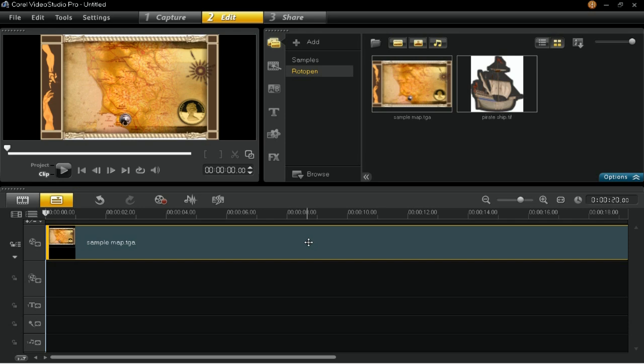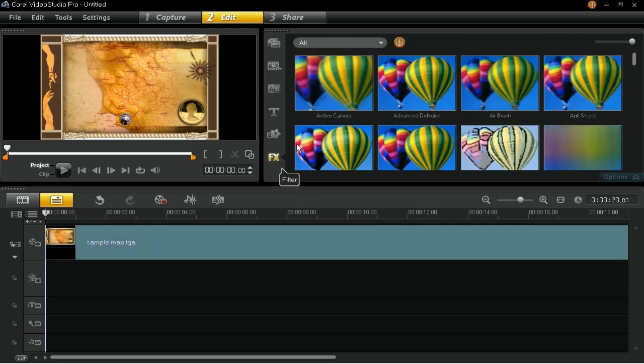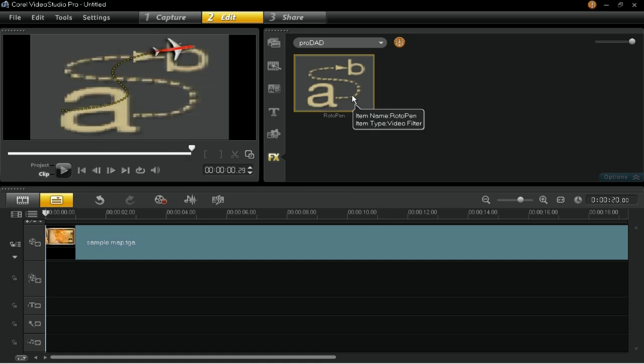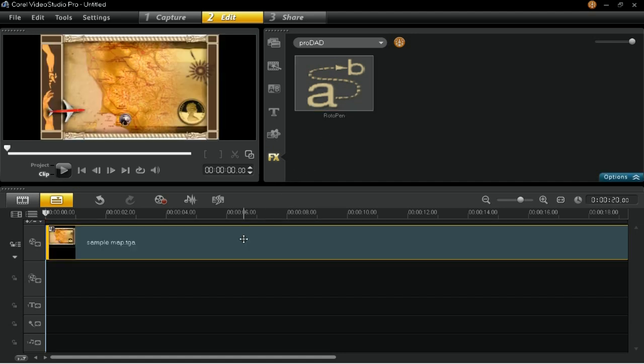Then, go to the Effects Library, ProDad, and select RotoPen Filter. An airplane with a path will appear on your preview screen. Drag and drop the RotoPen filter onto the clip in the timeline. This filter effect will then be added to your map.